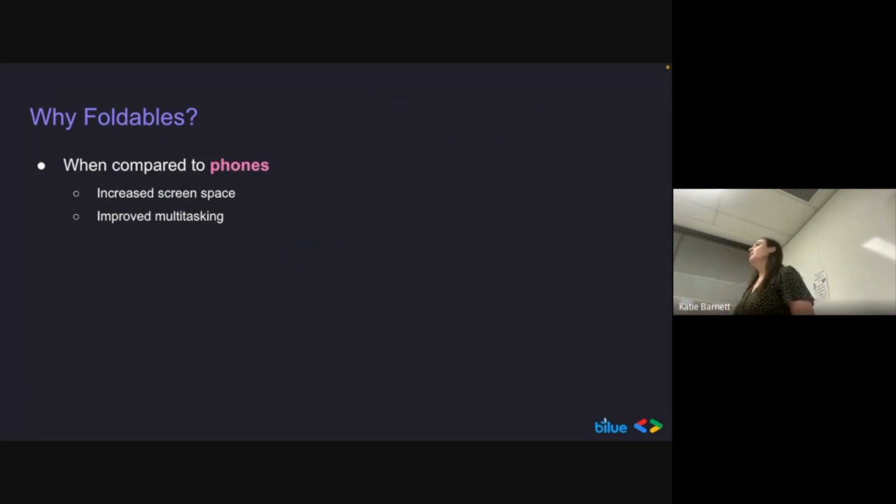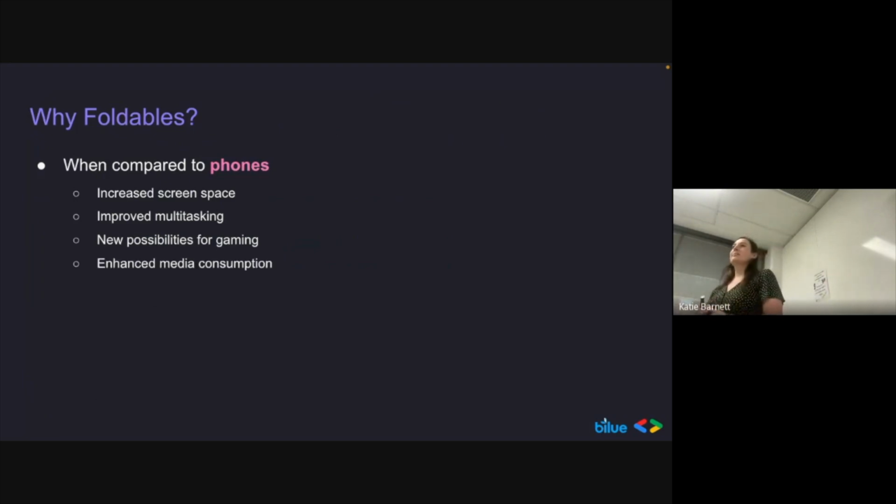We've got improved multitasking. With the newer updates of Android, you can run apps side by side. This gives us some new possibilities for things like gaming. Could you display different content on one screen versus another screen? And there's enhanced media consumption. Having more screen space means we can see our video or our movie much larger, but we might also be able to interact with the comments while a live video is playing, for example.